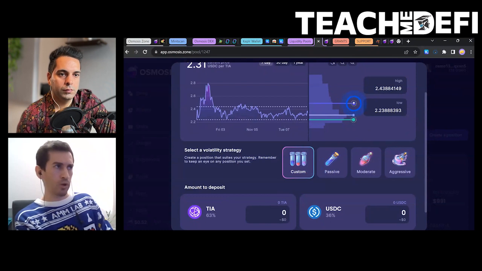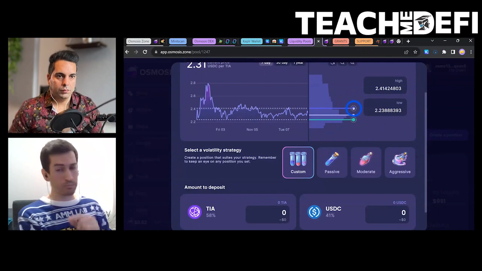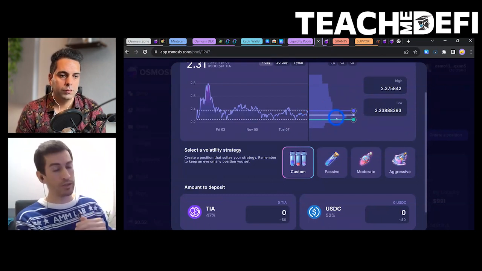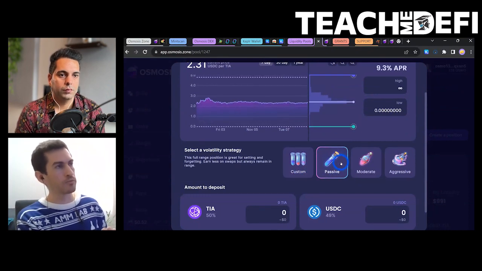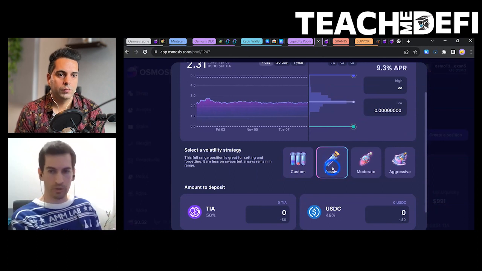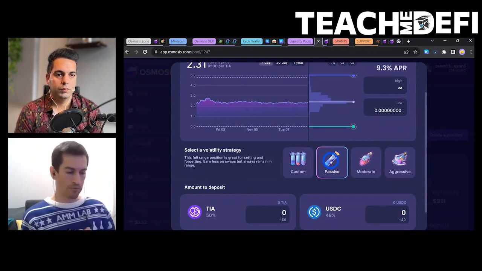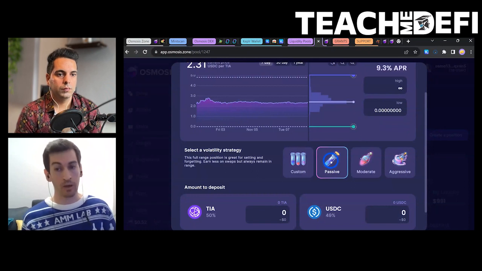But if you don't want to actively manage this, and if you're afraid that you're going to go out of range, and by the way, going out of range also means that you won't earn swap rewards. So if it's trading at a price above or below the range that you've set, you won't get any rewards. You can select passive, and passive will give you a full range, just like a traditional liquidity pool. You won't earn as many rewards, but there's talk about the possibility of changing the reward structure to reward users that have been in the pool for a certain period of time.